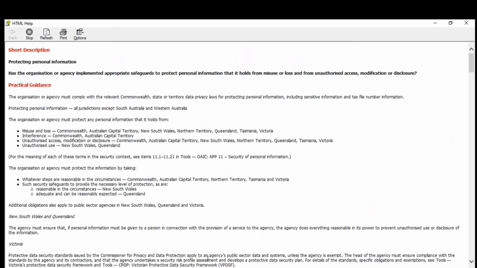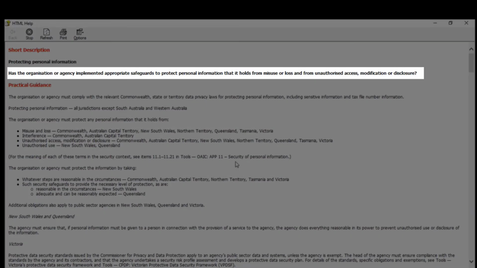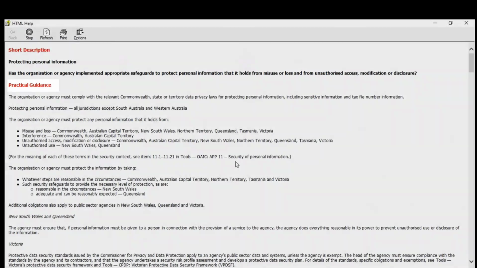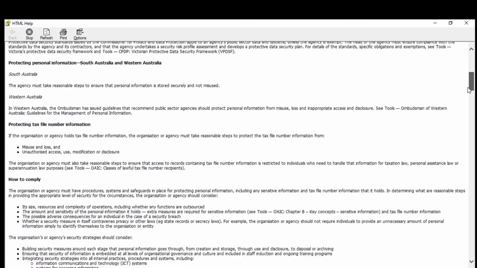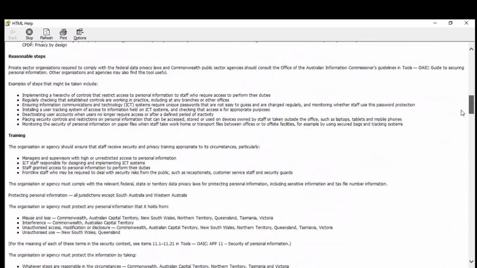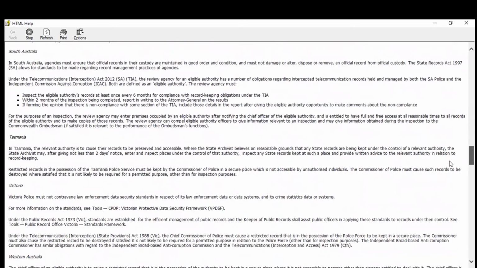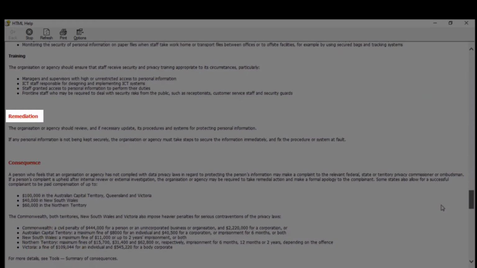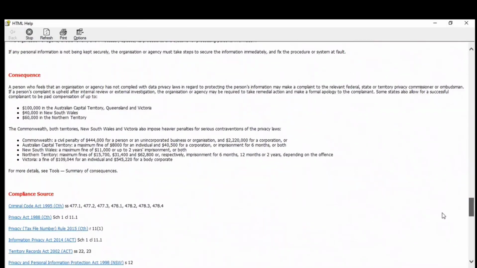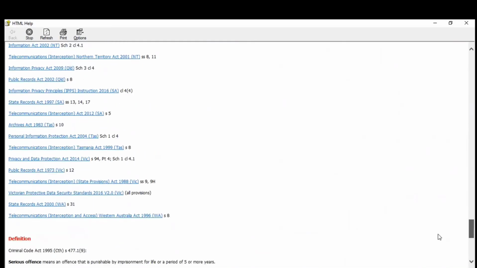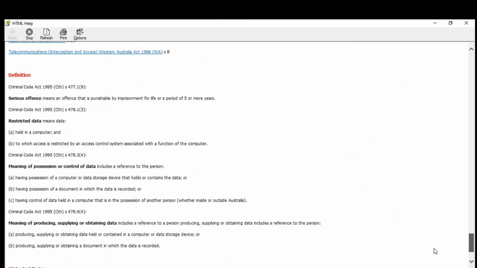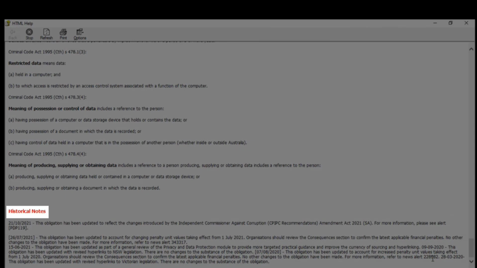As you can see, it follows the same structure, the question at the top, then practical guidance. But in this case, the practical guidance only talks to what compliance looks like in relation to the issue around protecting personal information. Practical guidance covers off state and territory and Commonwealth, of course. Runs through reasonable steps and training. And segues into the remediation field, the consequence field, the compliance sources, the definitions, and the historical notes.